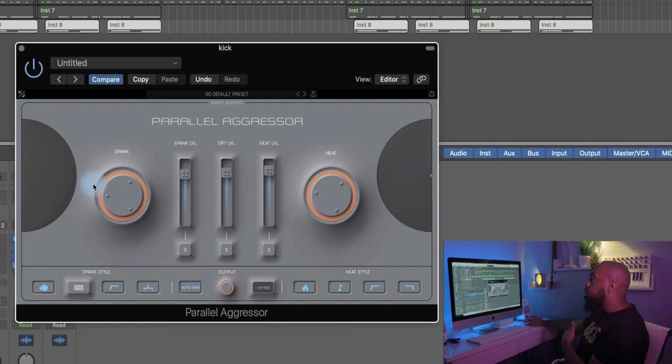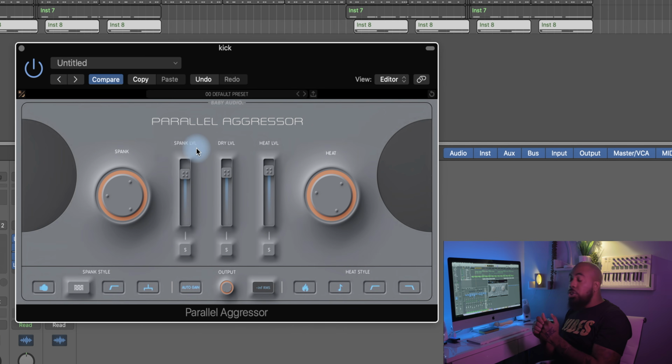That's pretty much how you use the parallel aggressor. So just to recap really quickly what we just finished doing, I'm going to play the kick without this effect on, and then I'm going to turn the effect on and let you hear what a difference it made. And I'm going to do the same thing with the music actually playing, with all the instruments playing, so you can hear how it's affected the way the kick sits in the song.